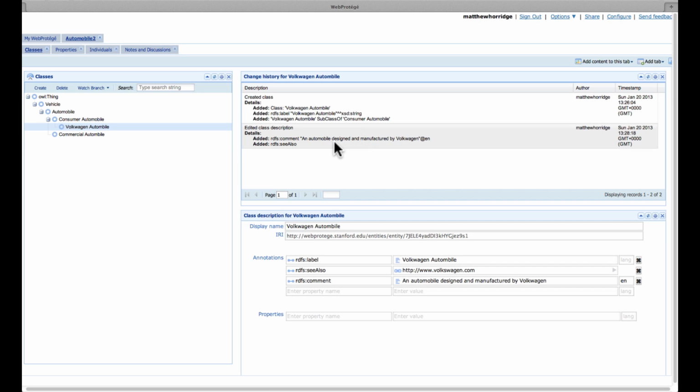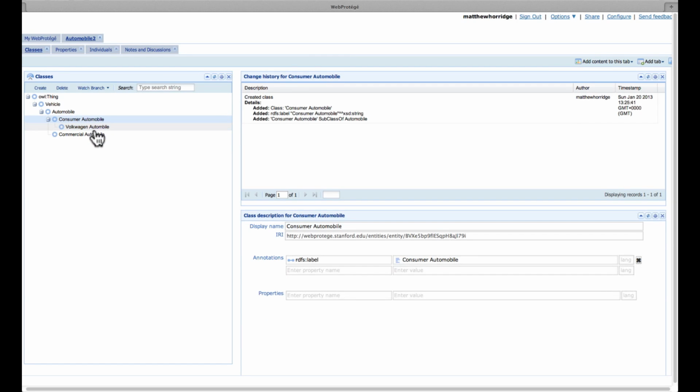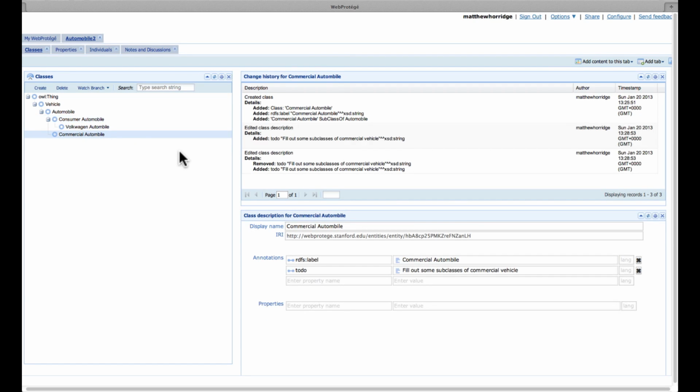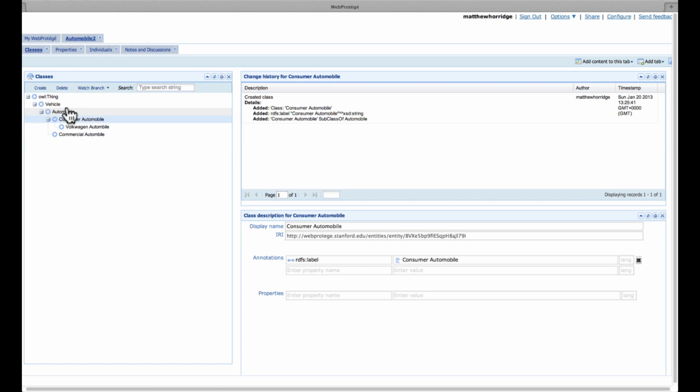And then we've also edited the class description. We've added this RDFS comment and see also comments. And if I can select different classes, I see all of the changes that have been made to that particular class description.